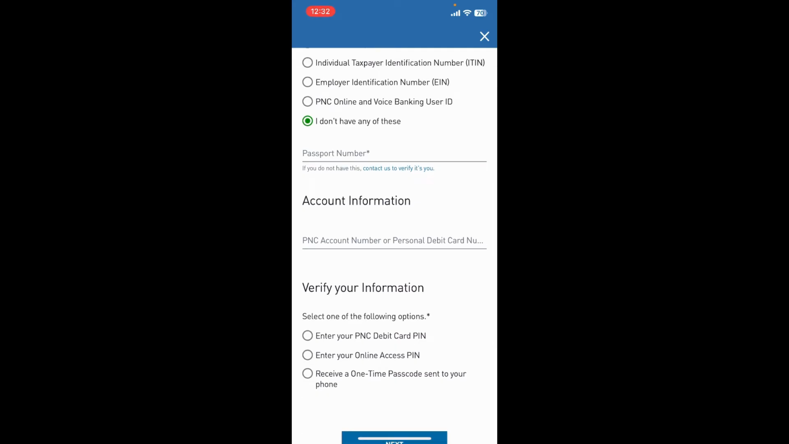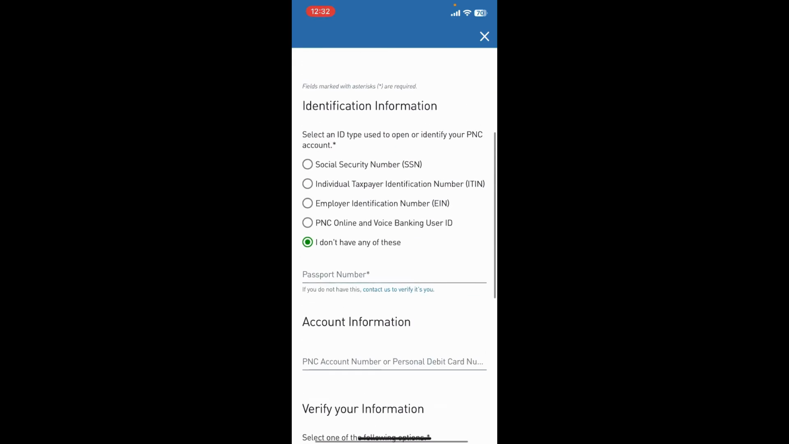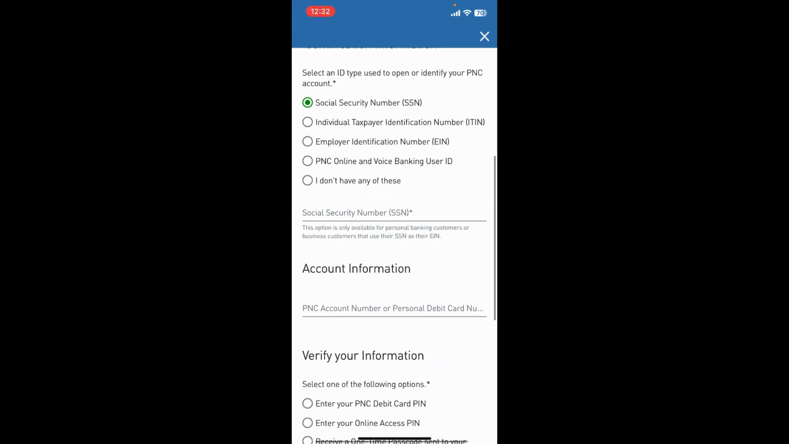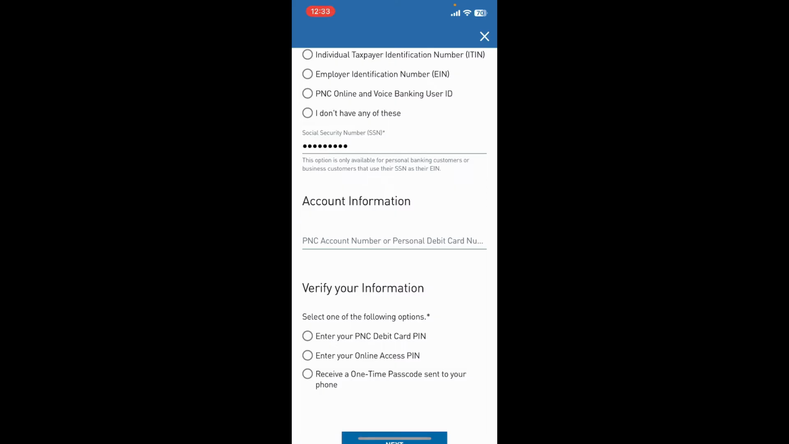To verify your information, you can select your PNC debit card PIN, online access PIN, or a one-time passcode sent to your mobile number. If you have one of the identification information at the top, simply make a selection and enter the information accordingly. If you've selected Social Security number, you'll need to type in your Social Security number and so on. After entering the Social Security number, enter your PNC account number or personal debit card number on the next field under account information.